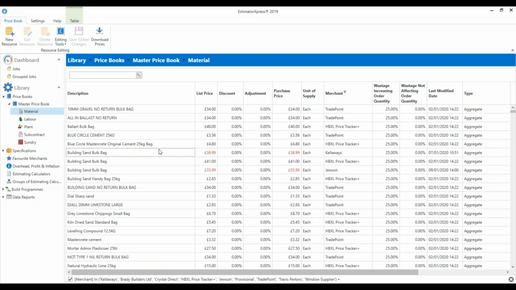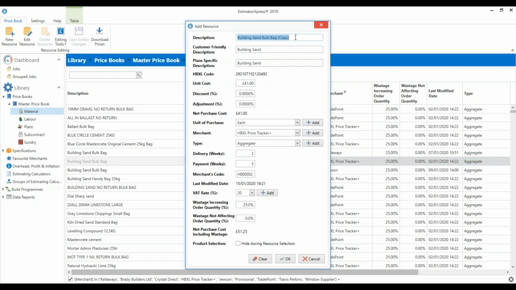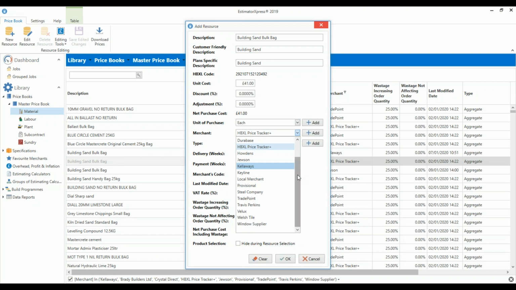Okay, now it's very easy to get a material in here. Let's say I wanted to make a copy of the building sand bulk bag. All I do is click on New Resource on my ribbon, and what that's doing is making a copy of my building sand bulk bag on my customer friendly description. So this is what gets pasted onto the quote. I can just call it building sand. I don't necessarily have to call it building sand bulk bag. Or if I want to put the brand in there, I could put the brand in there if I want to, because we can actually tell the software which merchant we're buying that from.